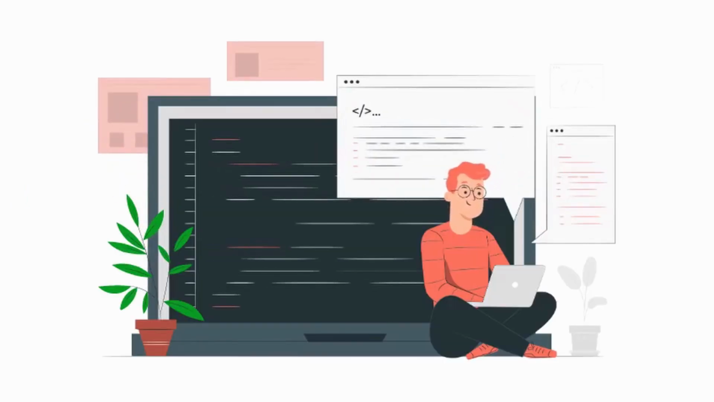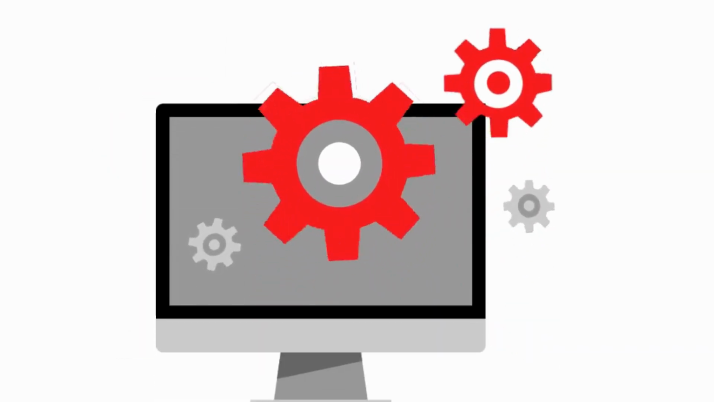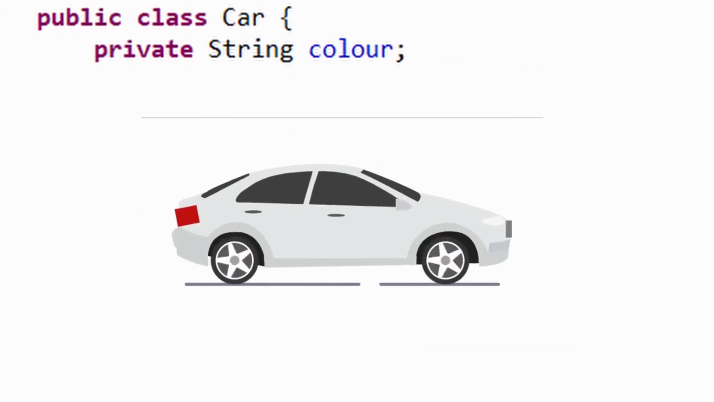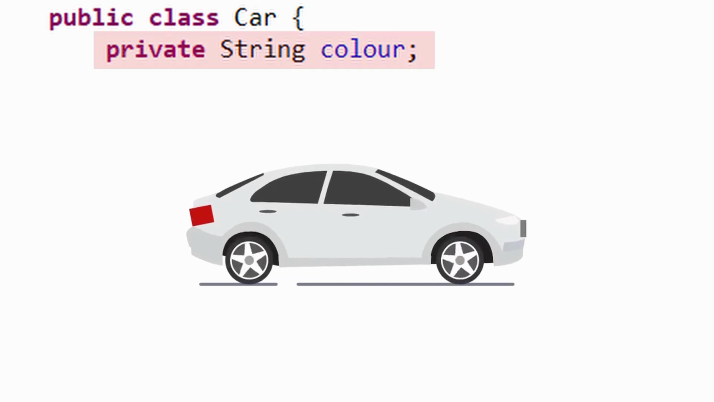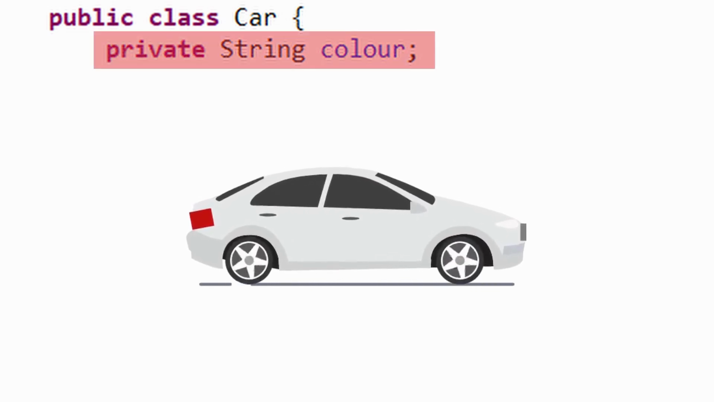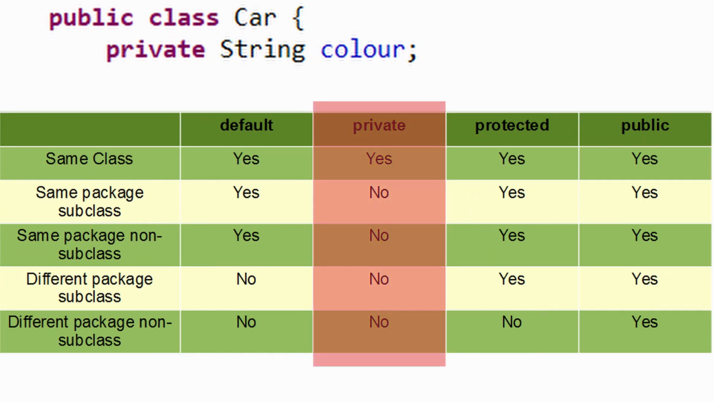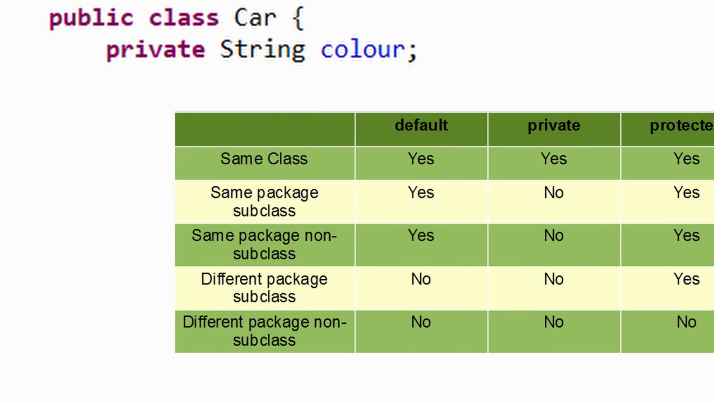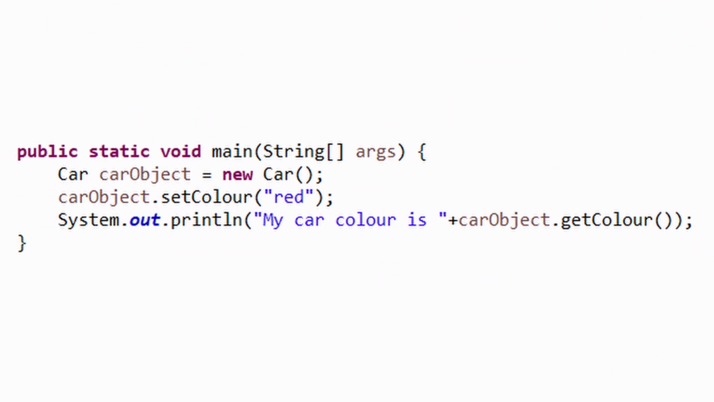Data fields, also known as instance variables, are kept private and the accessor methods are made public to achieve this. Here we have created a car class with only one field, color. We set this field as a private string, meaning it won't be accessible to any other class. Now, we create public getters and setters to allow access to this property. So when we create an object of car, we cannot directly access the variable color. Instead, we have to use the getters and setters.